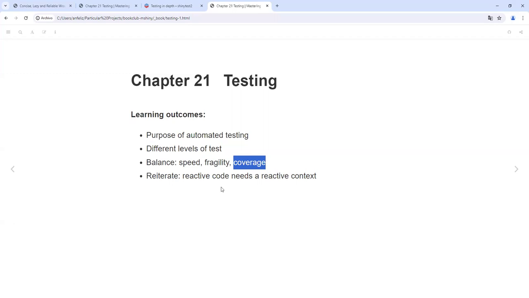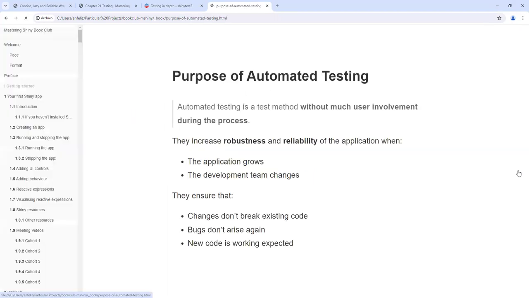Also, we are going to handle how we are going to test the reactive part in that context, because it's not the same as testing normal functions.